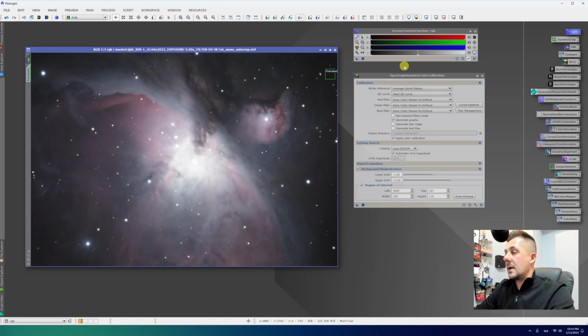Normally the next step would be some kind of background extraction like DBE or ABE or GraXpert, but in this case it is actually pretty difficult because the whole frame is pretty much filled up with nebulosity, so we are not actually working with a pure background here, so I decided to skip this step. And anyway, there is no obvious background gradient.